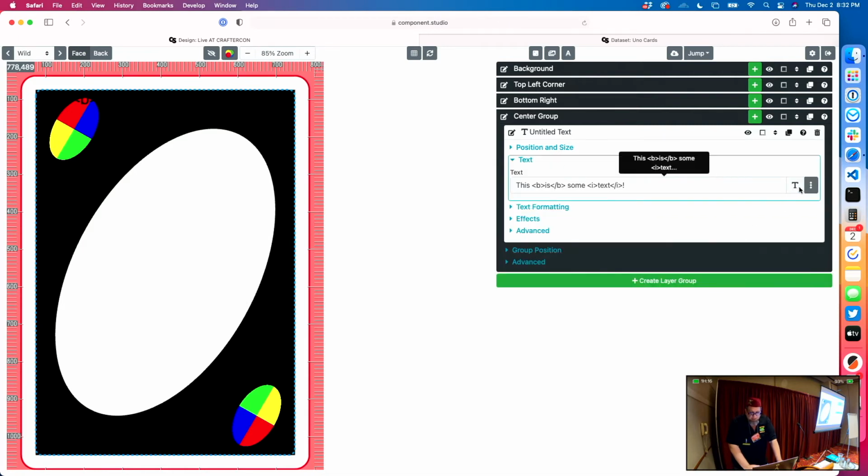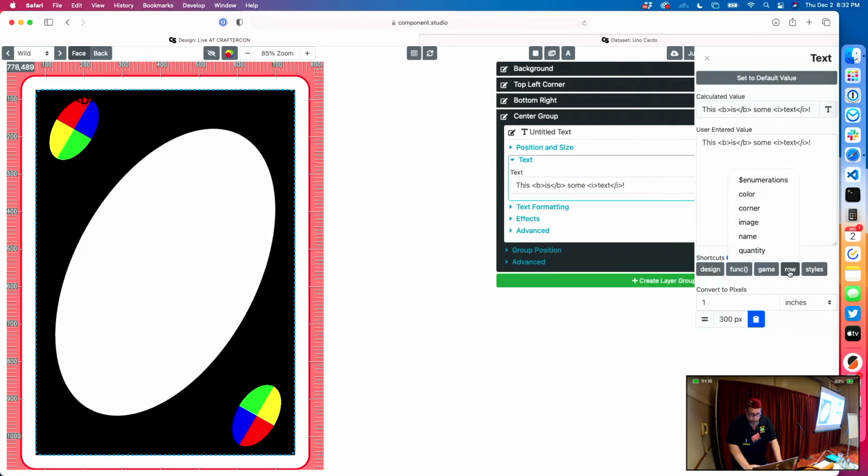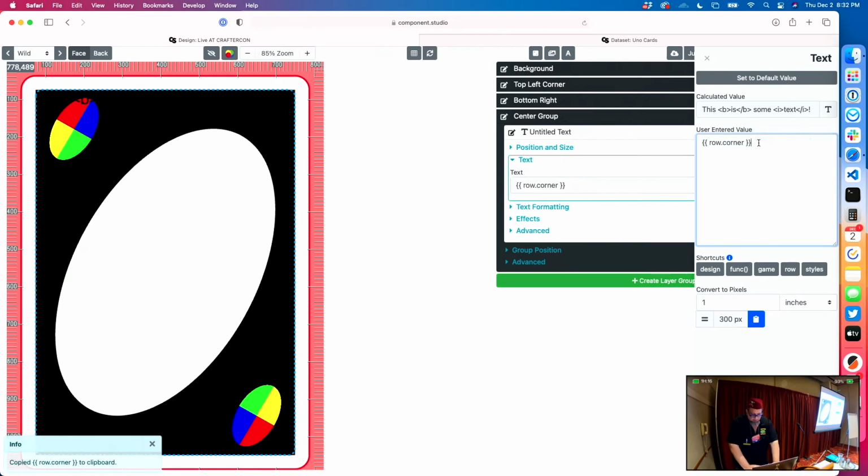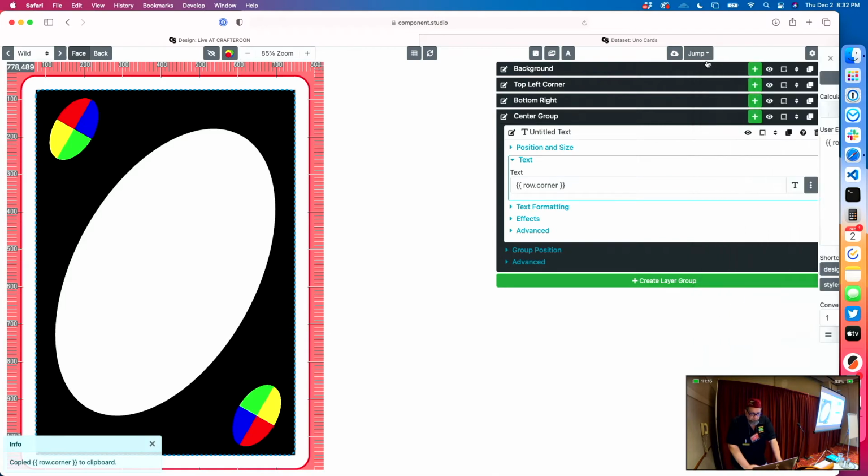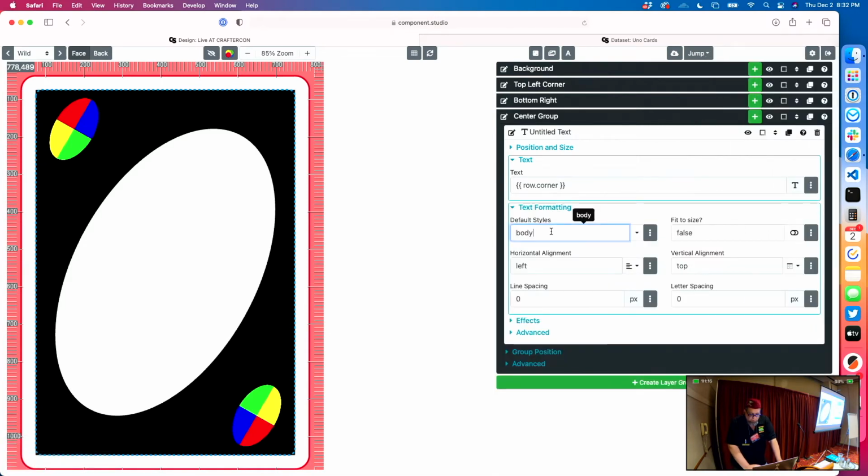We're going to check the row and grab row.corner. We're going to put that into the center of this. And we're going to do something fancy with the styles here. So I showed you before that you could come in here and select a style that you had defined. We already did that, right? We've done that before. Now here's the fancy thing.